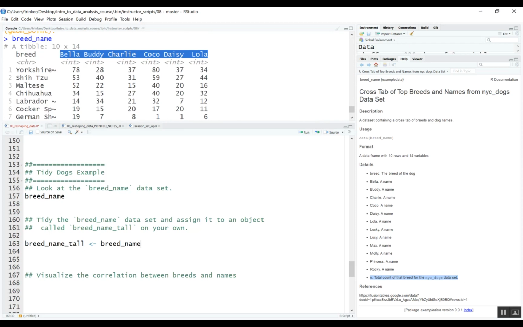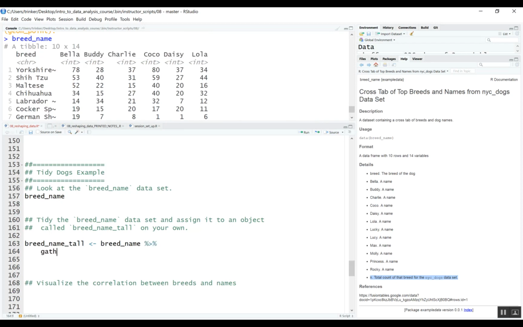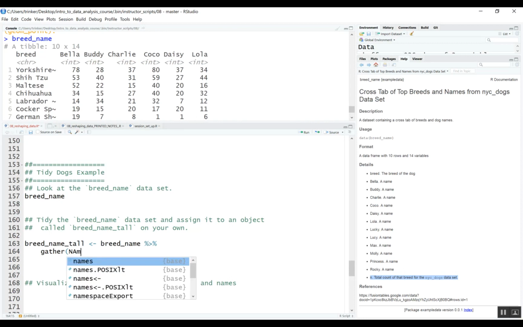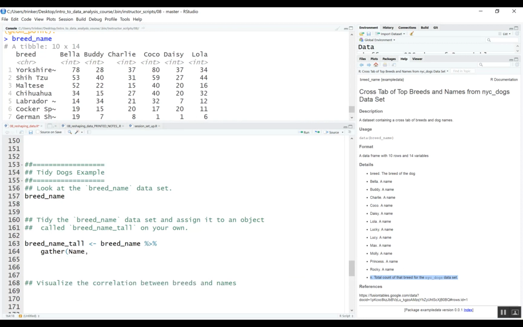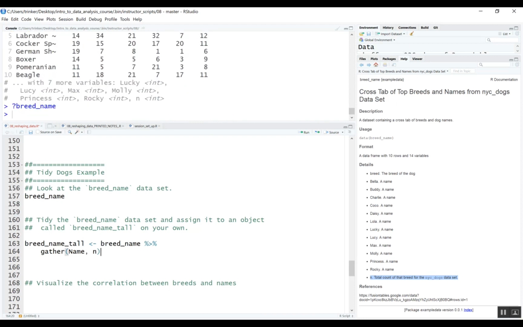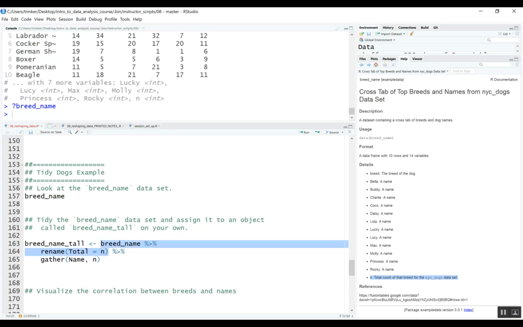I'm probably going to want to pipe it forward, and I'm going to want to say gather, and I'm going to call all the names of the name column, right? And then I'm going to want to call the counts, I'm going to call that n. But there's a problem. We already have a variable named n in the data set. And it's not necessarily useful in telling us what n is, and it really is the total for that breed. So I'm going to rename that variable, and we can do that with a rename function, and we're going to say total equals n, and n is what it used to be called, and total is what we want to now call it. Let's go ahead and see what happens when I do that.